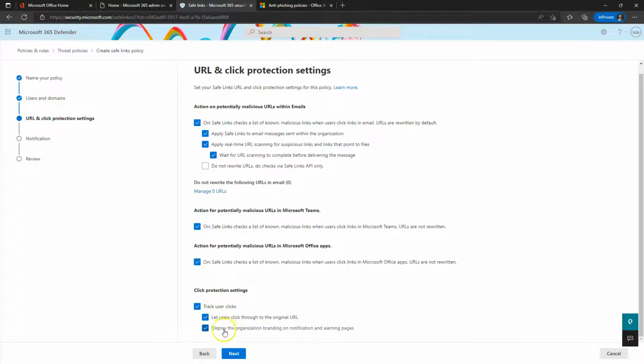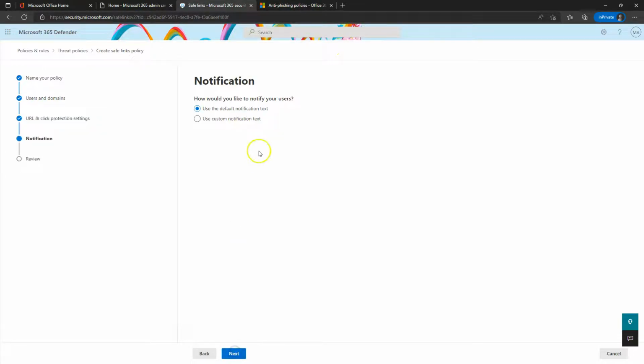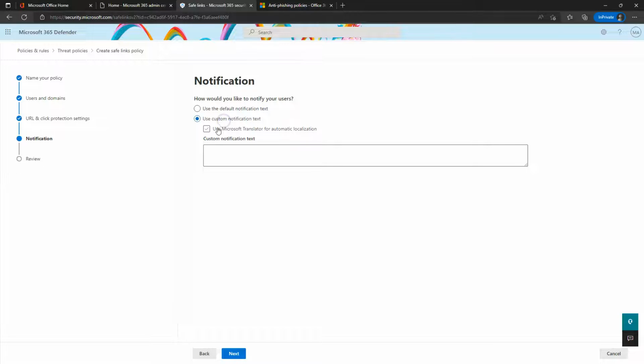This is actually a very helpful one, display the organization branding on notification page. That's the branding that we've already set up. So that's the Azure AD stuff. That's already set up. And then we can have custom text here. This one's kind of cool too. We could say, hey, you clicked on a bad link, or you potentially clicked on a bad link, or something like that. And we can actually translate for automatic localization. Really cool. Helpful if you have multi-geographic locations or something like that.